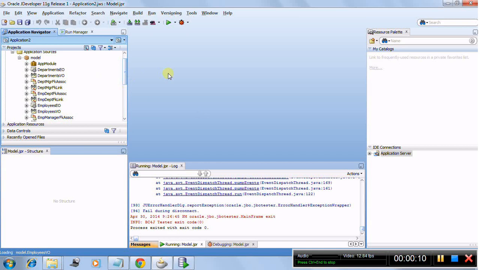This tutorial explains attribute level validation versus entity level validation versus transactional level validation. Basically, these are the three kinds of validations. So let's go ahead. I have department. I've already created the EOs and the VOs for department and employees.